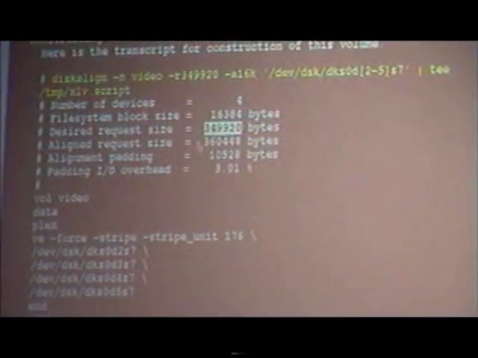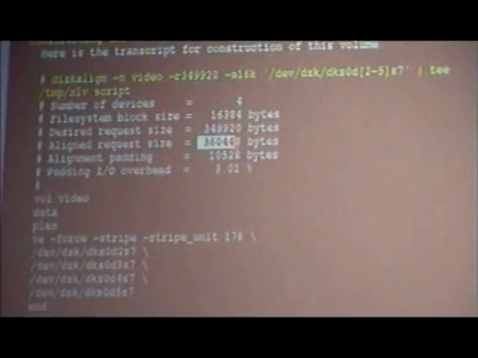Disk align found though that the most common denominator between 16K byte and my request size, the closest friendly number, was 360448. So that is my aligned request size. So that's the closest fire bucket size that is a power of 2 and is also a whole friendly number of my allocation unit size for the file system. So that's the closest I can come.